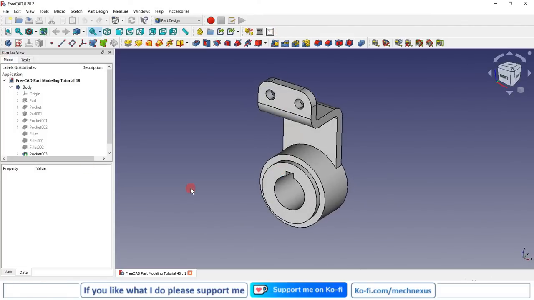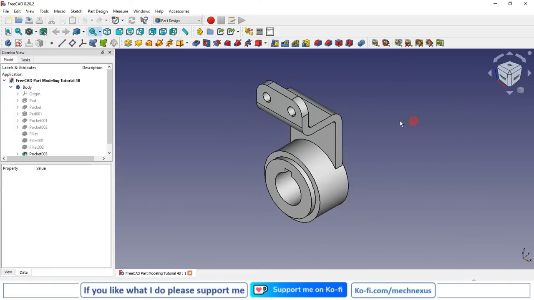So this is how you can remove the unused macro toolbars in FreeCAD, so that you keep your user interface of FreeCAD neat and clean. So this is a very small tutorial for a beginner user.